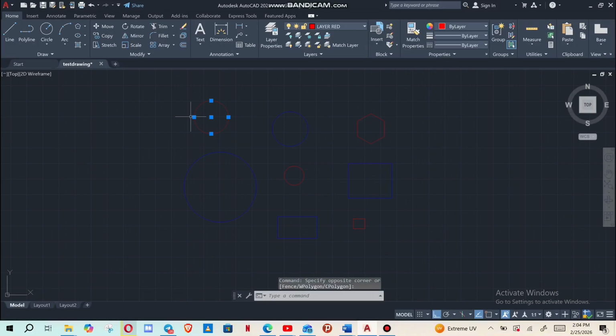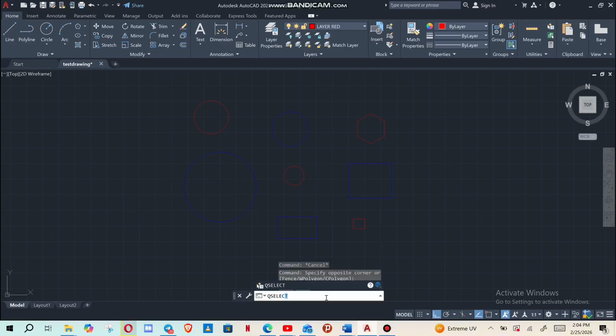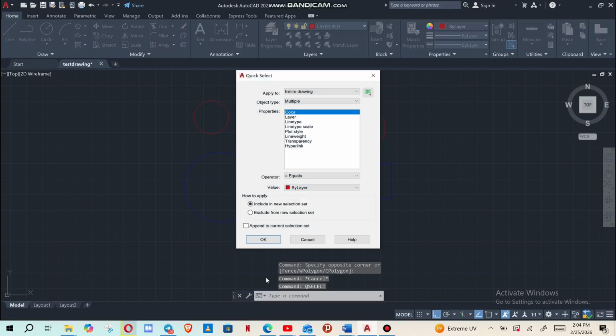Let's start. First, open your AutoCAD drawing. Make sure the layer you want to select objects from is visible. Next, once your layer is visible, go to the command line found at the bottom and type QSELECT. After that, press Enter. This opens the Quick Select dialog box.